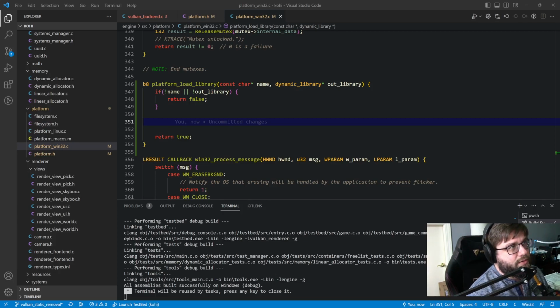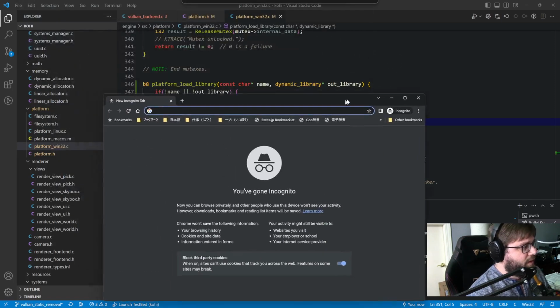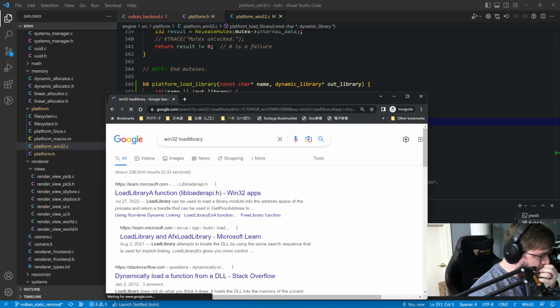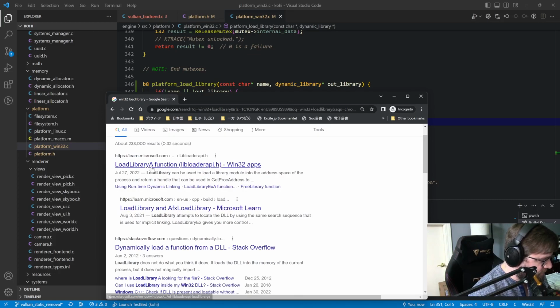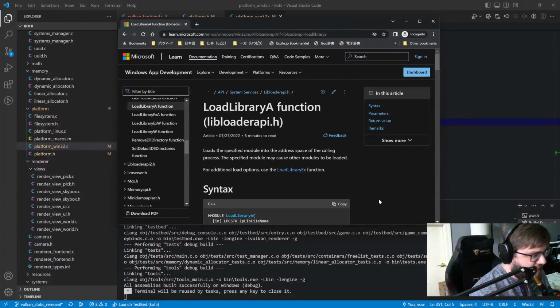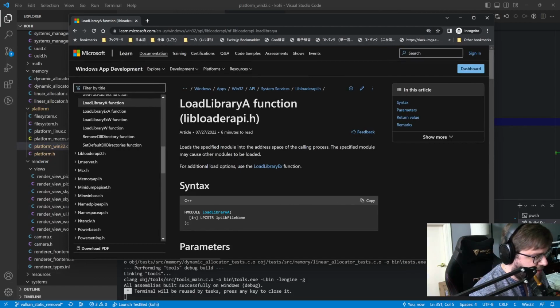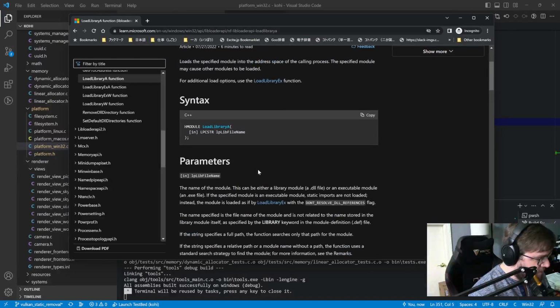Let me open a new browser window here. So we are going to use something called LoadLibrary. I might have to say Win32, I'm not sure. LoadLibraryA. There's two versions of this, an A version and a W version, which really doesn't matter to us. So I'm probably just going to use LoadLibraryA. Basically, you pass it a string as to what the file name is, and then it returns to you an HMODULE, which is sort of Windows's representation of the library that we load.